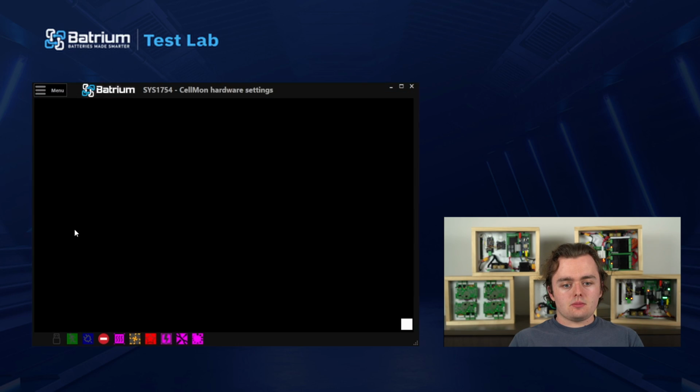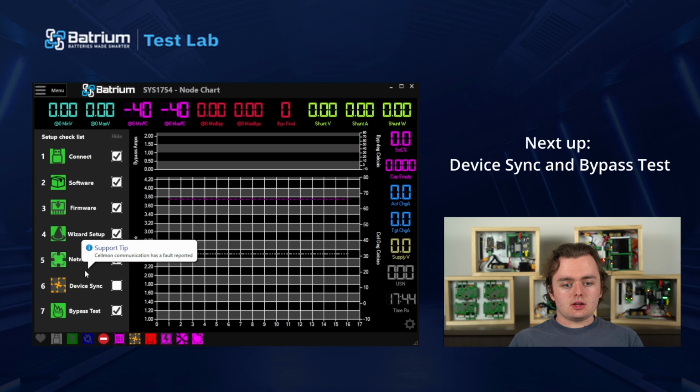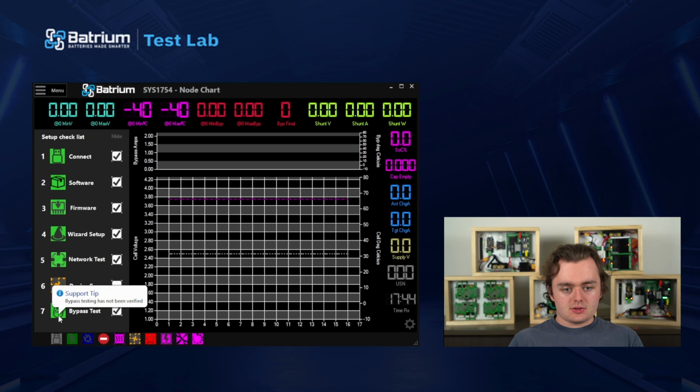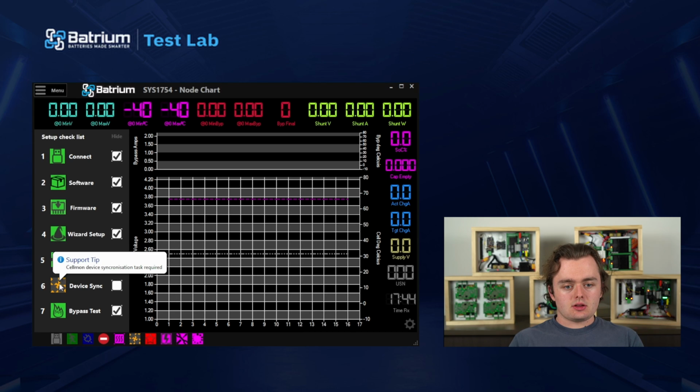So, next up, we'll run through the device sync and bypass test. And so bypass test is for when we're plugging in a K9 and we're checking that it works, and a device sync is for shunt and other things.